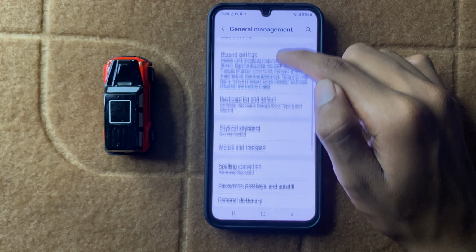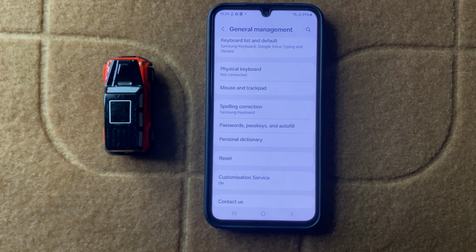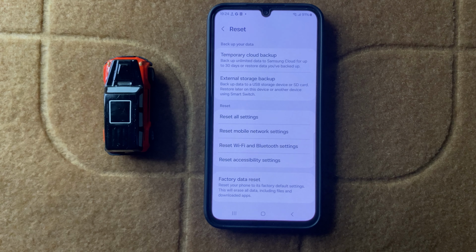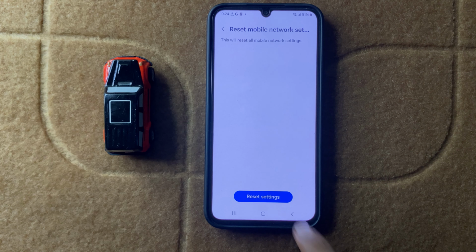In general management, you can see the option reset. Now click on reset and then reset your mobile network settings. After resetting your mobile network settings, your problem will be fixed.